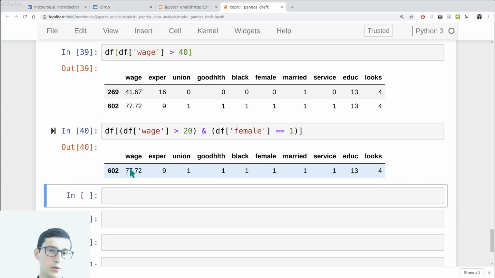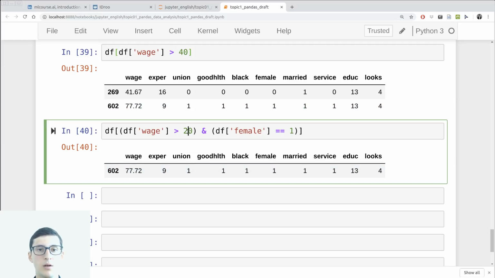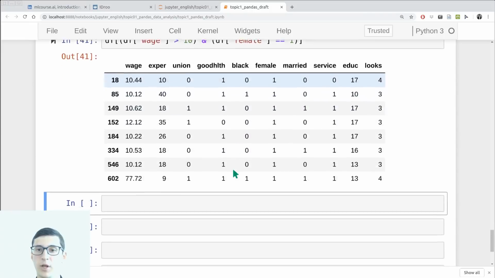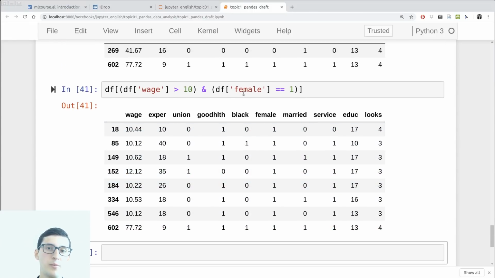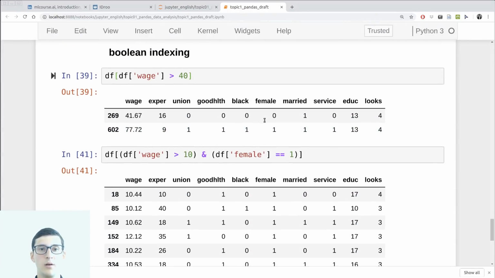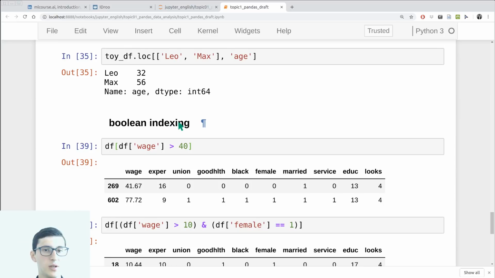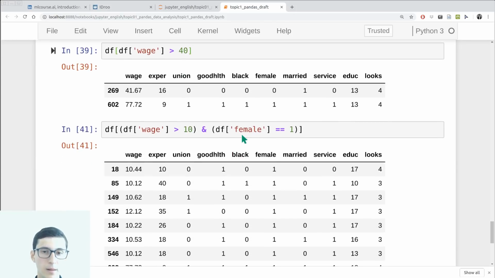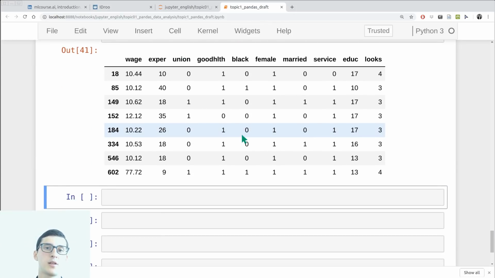Okay, it turns out only this outlier is a female earning so much. Let's lower this threshold. Okay, and we have more folks, more females earning more than $10 per hour. So this is Boolean indexing. Sometimes I've heard it's called masking, but it's really convenient for subsetting your data and asking questions to your data.